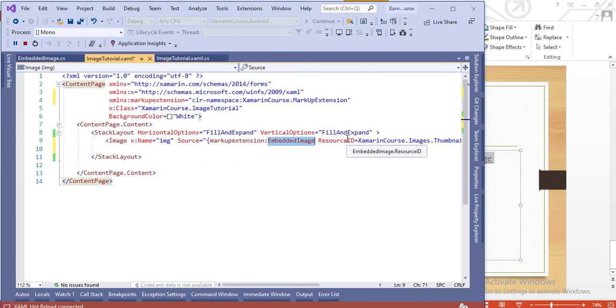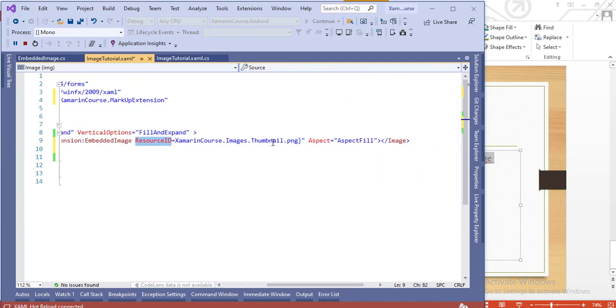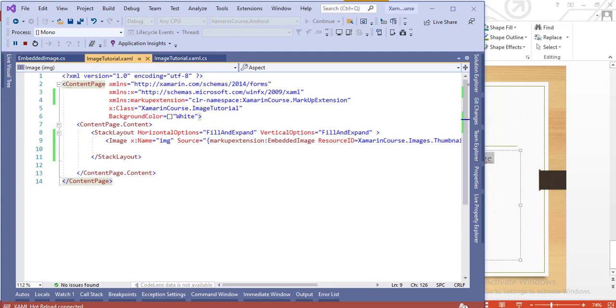And for the ResourceId, here you have to pass the path of the image name, separated by periods. Then, whatever else you want to do, it will show the same result. I hope you understand this one.